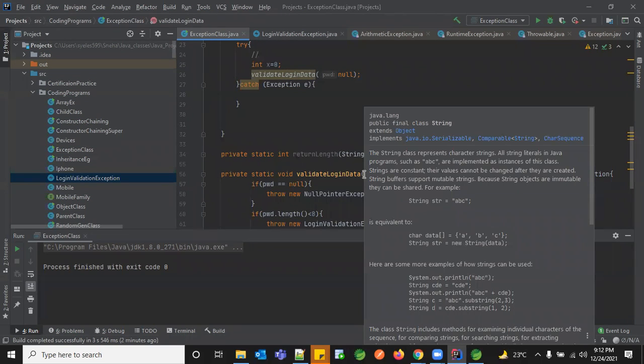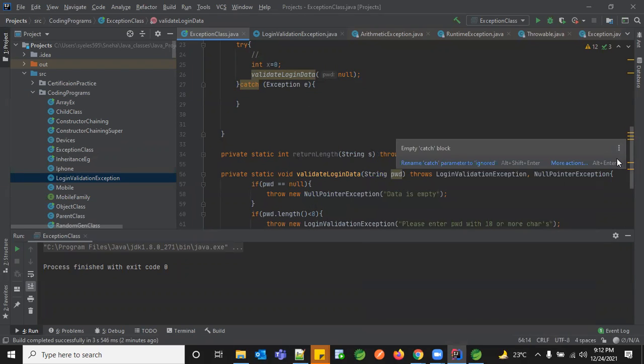So as I said earlier, we were discussing checked exceptions and unchecked exceptions. What are compile time exceptions? What are runtime exceptions? How are we going to classify them? Right. So that is where checked and unchecked exceptions come into the picture.